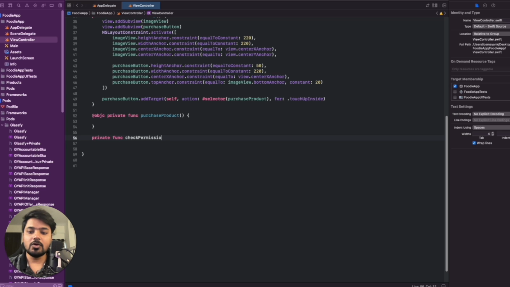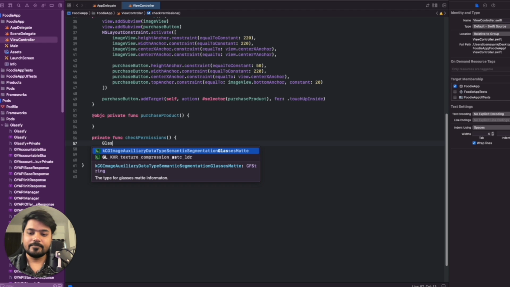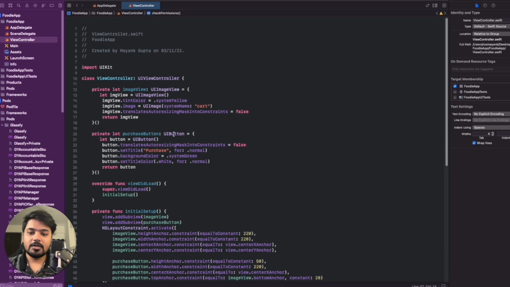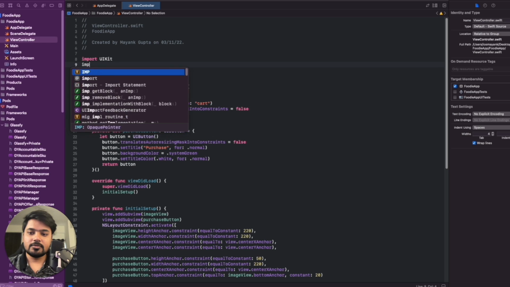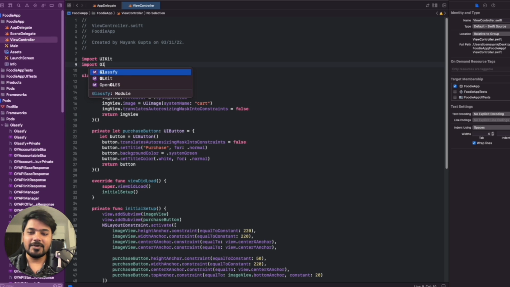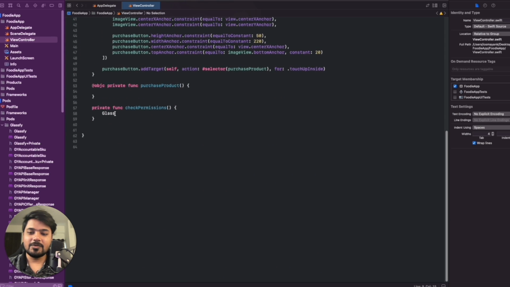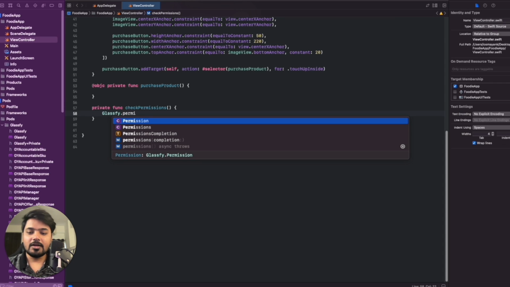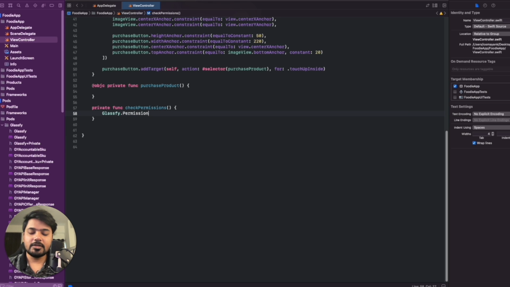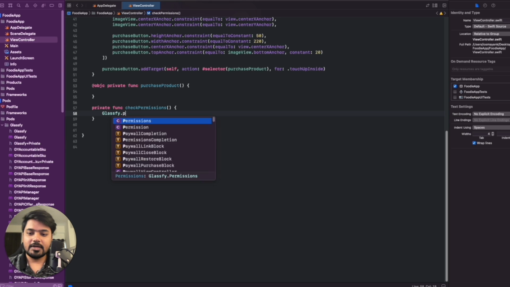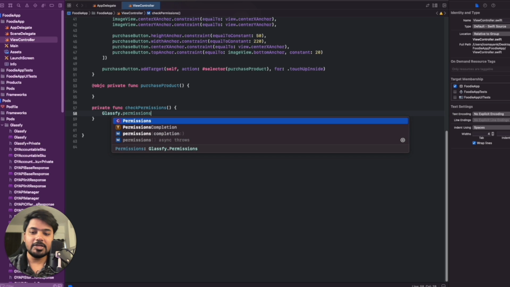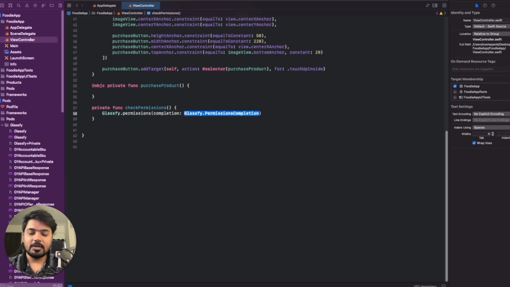So first off, we will go with the check permissions. So let's create the method for that, and we will write Glassfy. Okay, we need to import Glassfy as well in our target, otherwise we would not be able to use it in this file. Glassfy.permissions. You can see the method, just correct this, with a completion handler over there. So we'll head towards that.